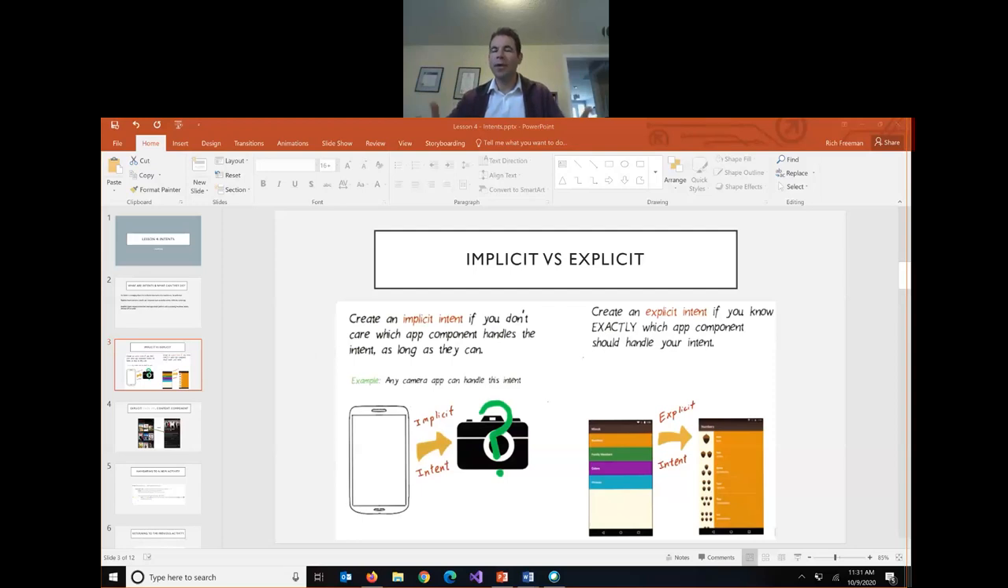We may have different email clients, so same thing. We want to generate an email message from our app. Maybe we're using Outlook, maybe Gmail, maybe another kind of app. With the implicit intent, we're saying what kind of action we want to perform, but we don't care what app is actually going to do the action.